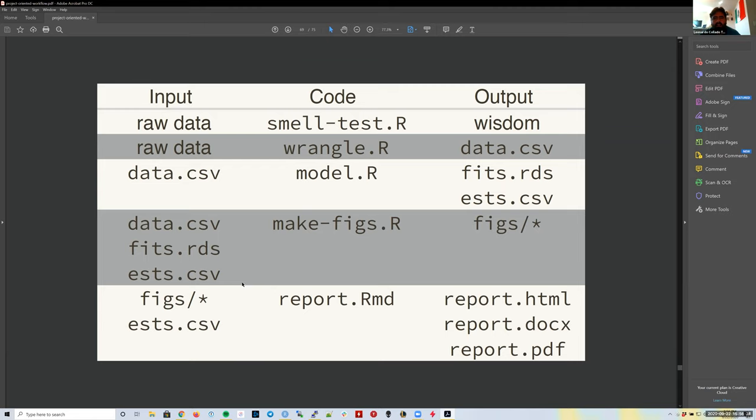The idea is also that each of the scripts that we write is going to create specific types of outputs. So the Wrangle R script will take our raw data as input and create, let's say, a tidy data file. Here they're calling it .csv, but for us, that's never the case. We never have a simple CSV. We have more complicated file formats, but it's going to create tidy data that later on we can use for our statistical modeling, and create more files out of it.